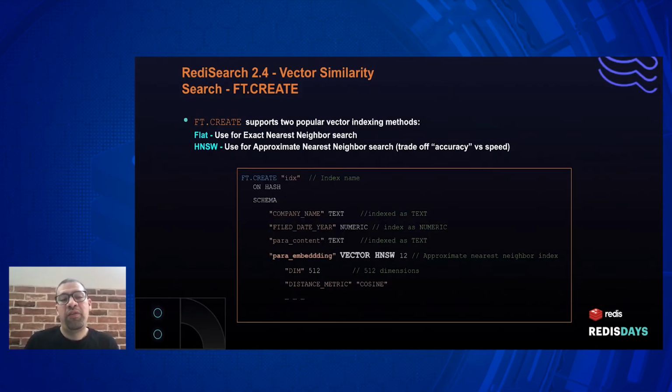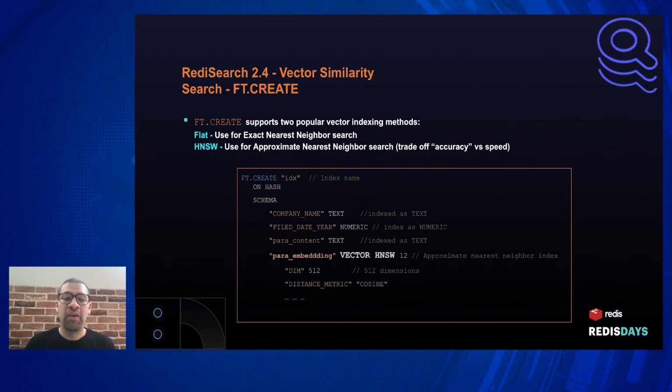All of the vector similarity search capabilities in Redis were implemented as extensions to Redis Search 2.4. In particular, the FT.CREATE command was extended to support two popular vector indexing methods, a flat index and an HNSW index. In a flat index, when you submit a query to it, your query vector will be compared against all other vectors in the index. In contrast, HNSW uses an algorithm to approximate the response. In this algorithm, you have parameters that can provide you a trade-off between speed and accuracy of the results.